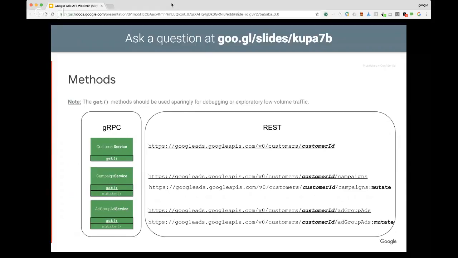So one thing I want to call out while we're looking at how these things map is the get methods are actually designed to be used sparingly for debugging or exploratory low volume traffic. We're not exposing these get endpoints to be used as the regular API flow. Instead, we have the Google Ads query language and a unified query service, which we're going to get to in a second, that's specifically designed for that because they're much more versatile and much more high performance. One of the reasons we don't want you using the get endpoints like this is if you're trying to do a whole bunch of gets, for example, campaigns across an account that has tens of thousands of campaigns in it, you're going to have to do tens of thousands of get requests.